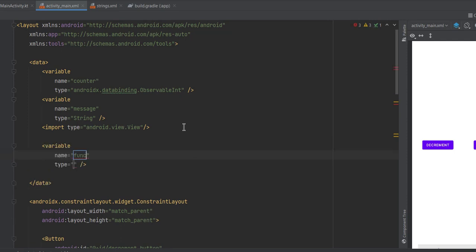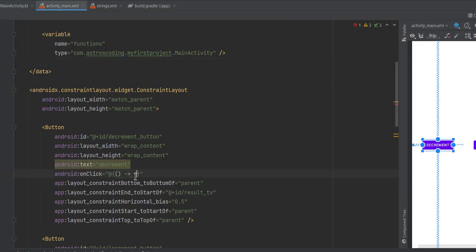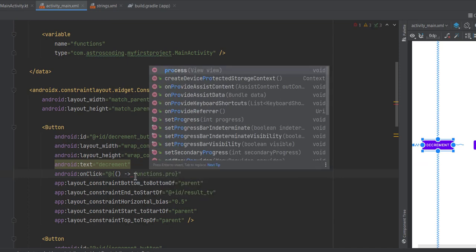I'm gonna call it functions, and here the value of the function is going to be our main activity class. So we have to give the fully qualified name, com.astroScouting.myFirstProject.mainActivity. If you don't find the fully qualified name, it's just the package name of your application, which is this one, com.astroScouting.myFirstProject, and then comes the name of your class. So now moving here, we will call the function, which is called process.